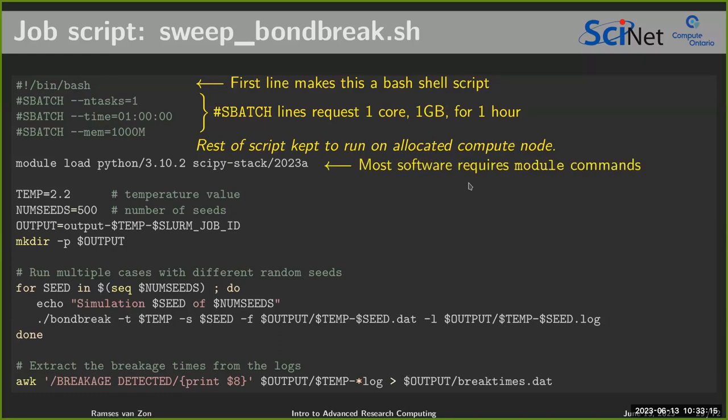So what will it run? It will run some module load commands. Those are ways to access software. Most software requires some module commands. So we want to use Python, and our Python script, bond break, turns out to need NumPy, so that's in the SciPy stuff. Those are the modules. We set some variables, those are parameters. We create a directory for the output, by the way, so that's the directory that we saw up here. And then we have a for loop for different seeds.